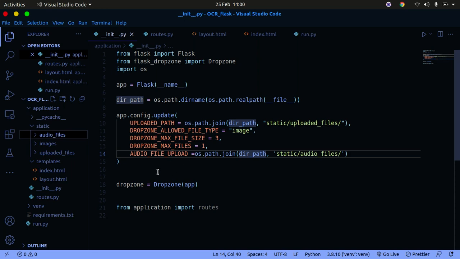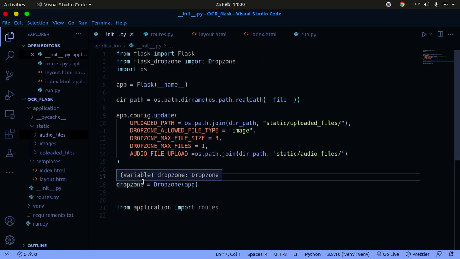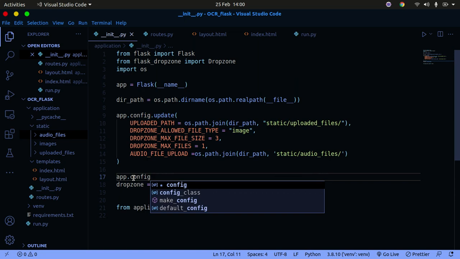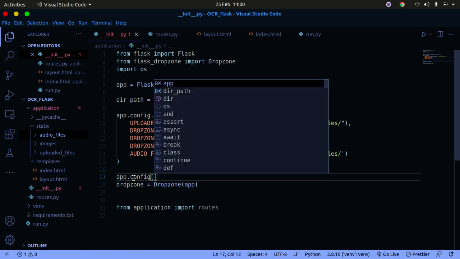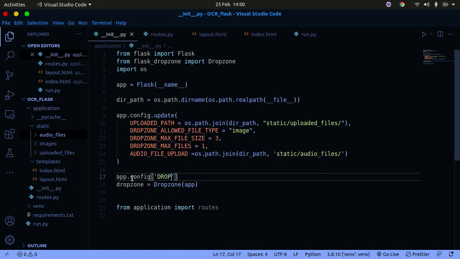And also one thing I want to do is that whenever the image gets uploaded, we want to redirect our application to a different route, and you can specify that route here. So you can say app.config. This might be a bit confusing for you for now, but just bear with me. I'll come back and explain all this just in a second. So you can say dropzone underscore redirect view. Okay, and this is going to be the following.